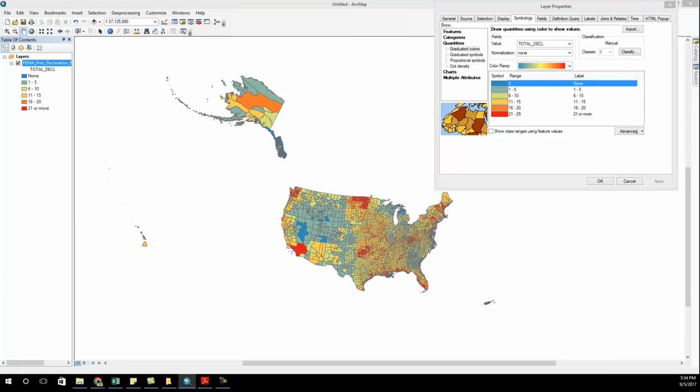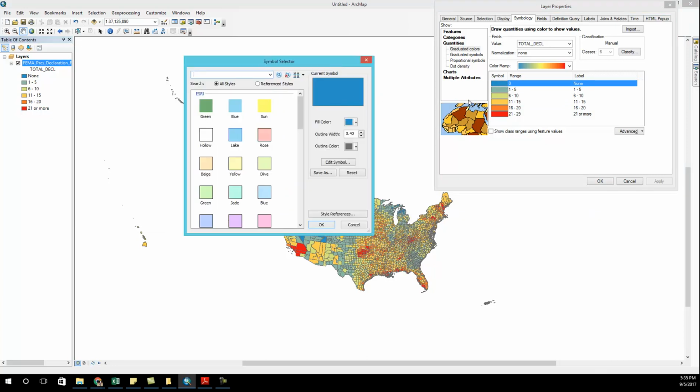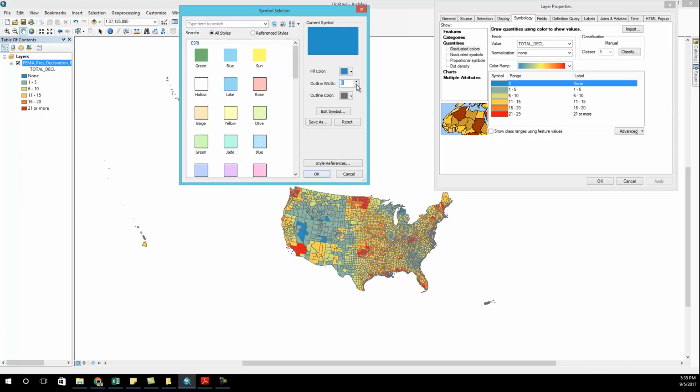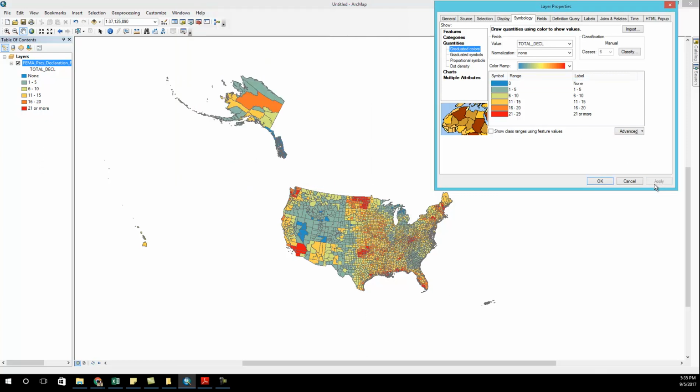So I can go through here and if I double click each symbol selector, I can come through and start changing these around. And one thing is either reducing the outline width, or even in some cases, what I like to do is get rid of the outline width. That could be one of the options. So if I get rid of the outline width completely, you can see what happens here is that basically you end up losing those borders of the county lines.